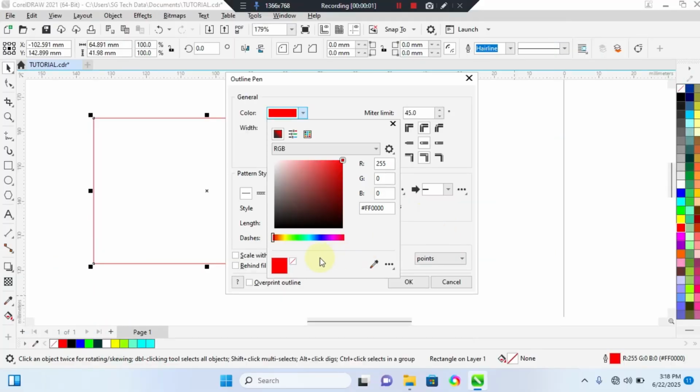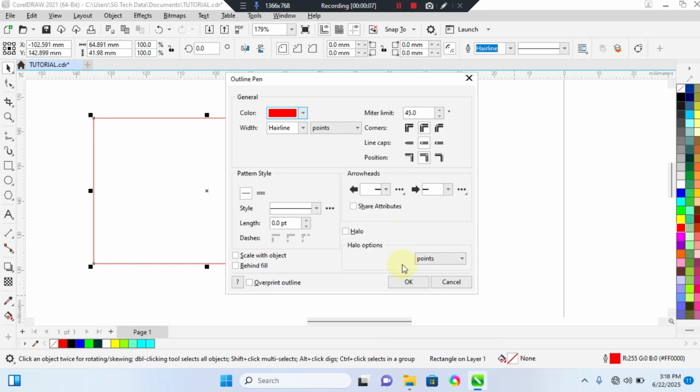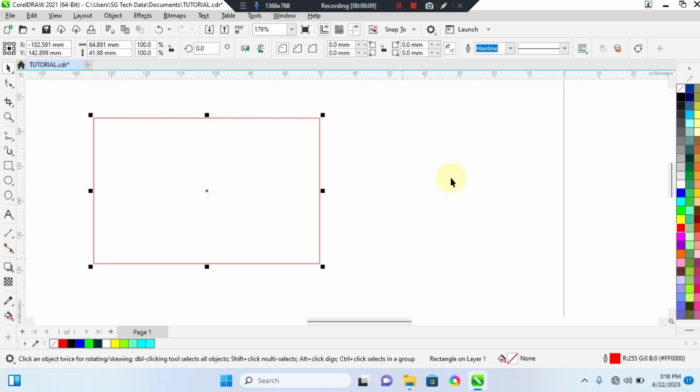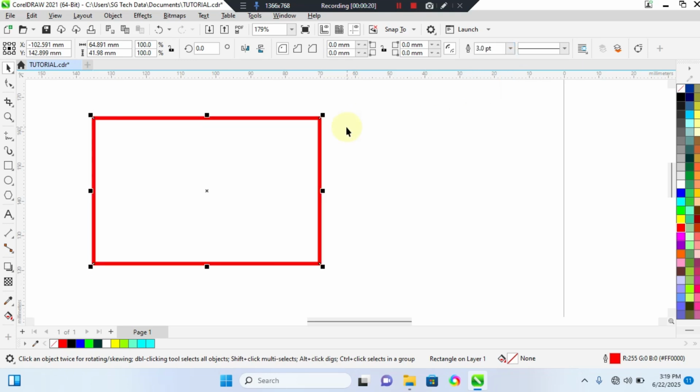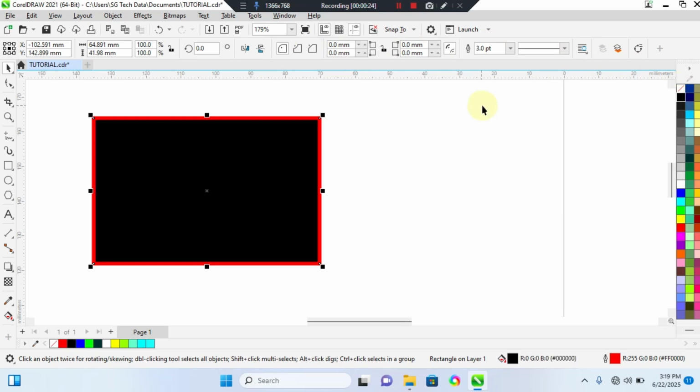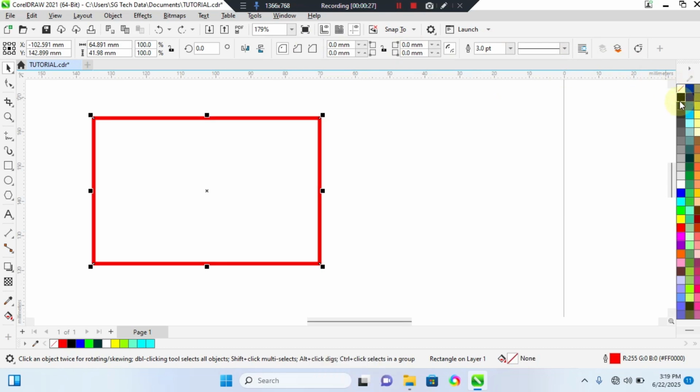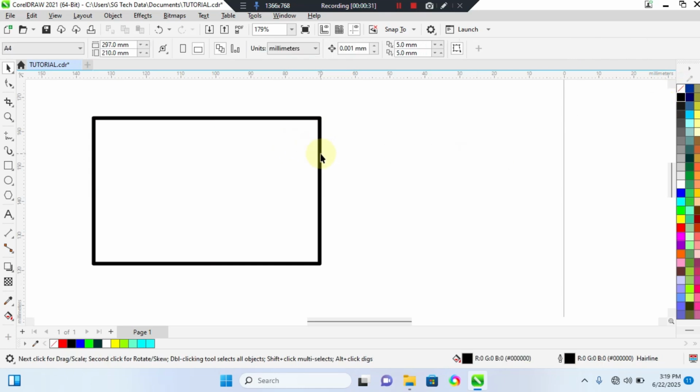Add two or more colors to an outline object. What you have to do is increase the outline thickness the way you wish it to be. For instance, we are using 3. Now when you increase it, we are removing the fill color and changing the outline color to black. Maybe this is the color we wish for this.